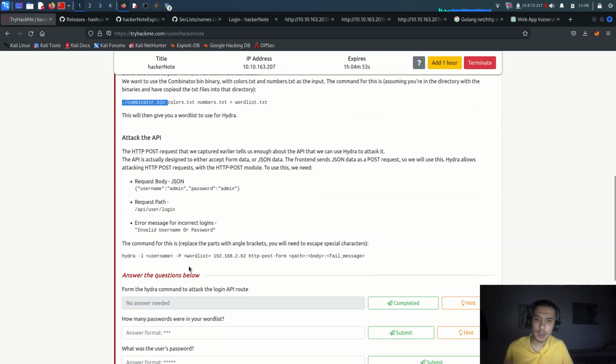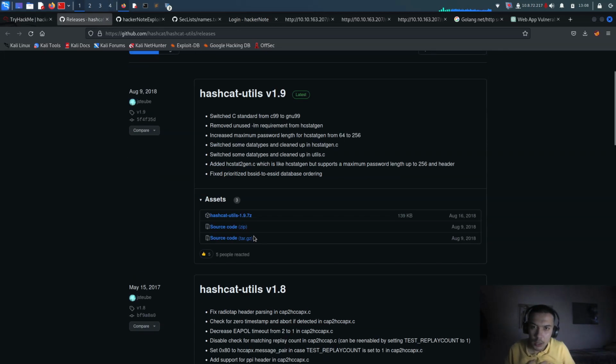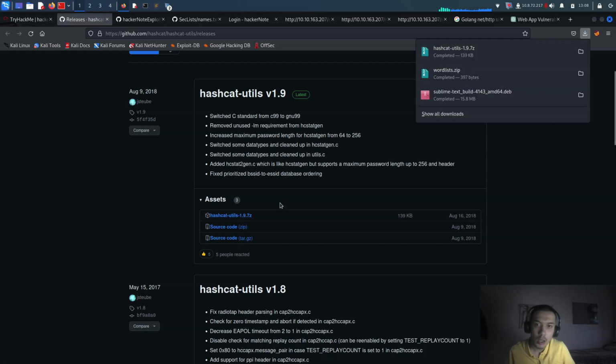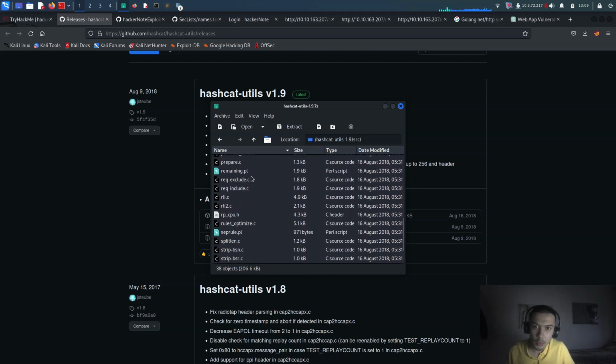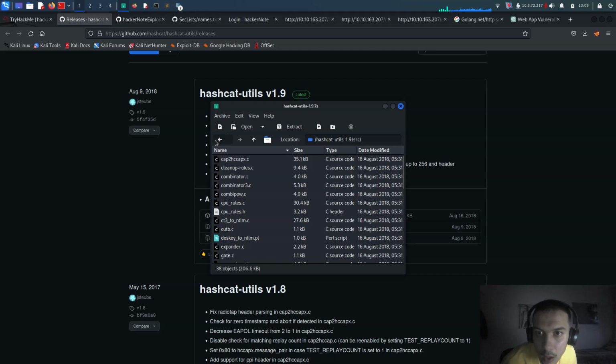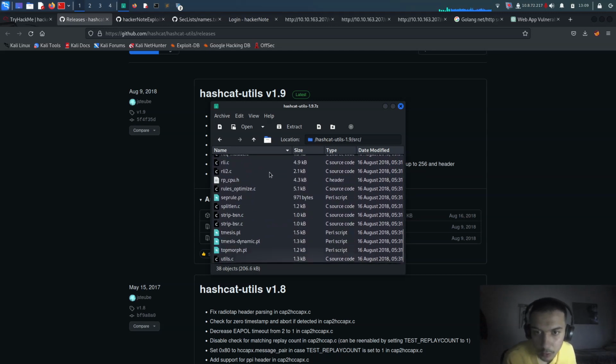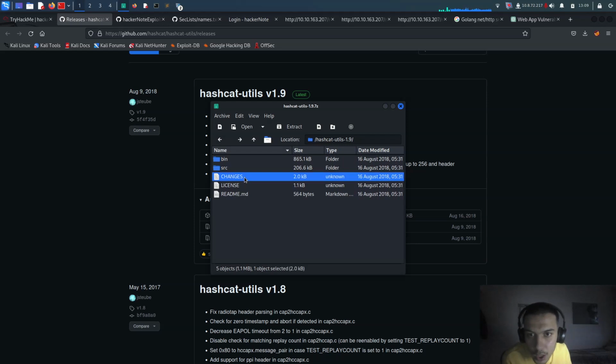Attack the API. Now I think it's time to be using some combinator.bin. Alright, hashcat. Let me hashcat this. There's a zip file, source code, and source code tar.gz. Alright, hashcat-utils. Where is the combinator binary file? We have to be looking for combinator.bin.